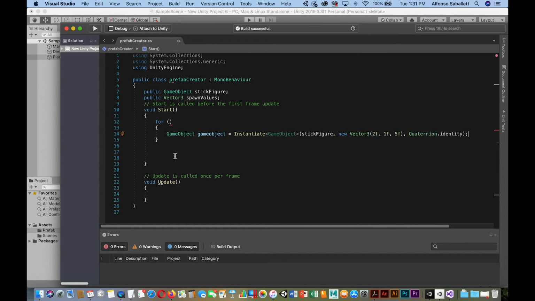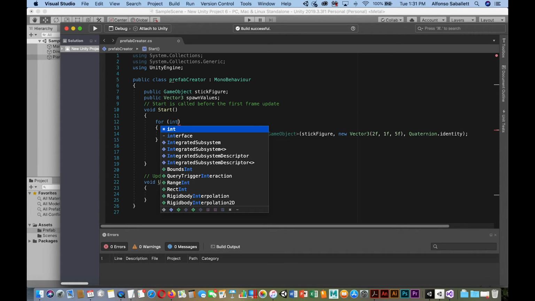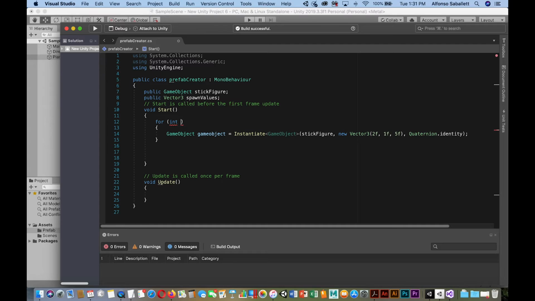Okay, so let's go back and set up our for loop. All right, so to start with, we're going to create our counter. Give it what type of counter we want it to be, just a number. So we use i as a variable name. Of course, you can call it whatever you want. Start at 1.